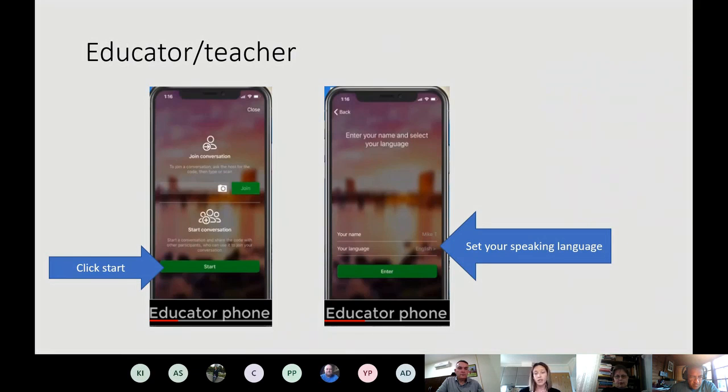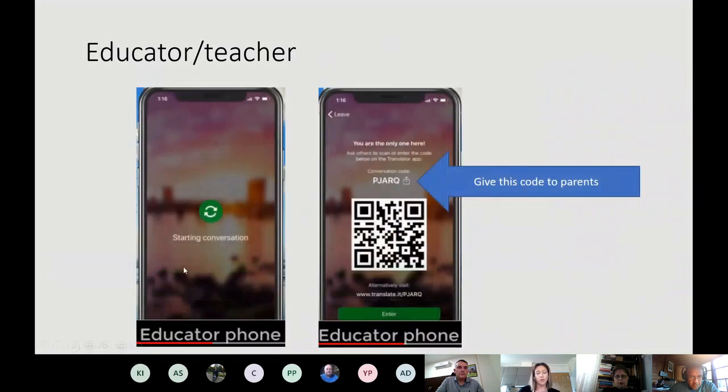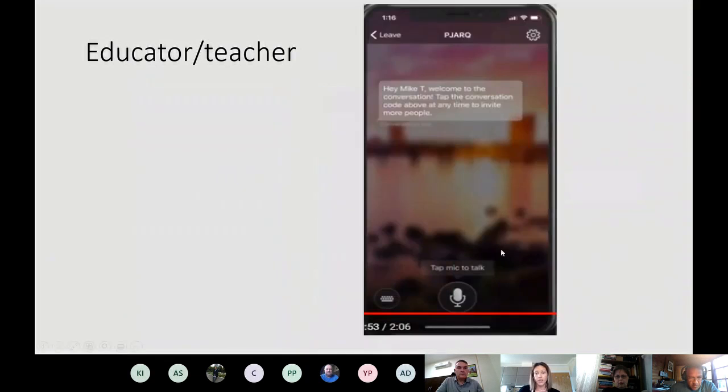Once they've selected start, you then go in and pop your name in, and you select the language that you want to be using as the teacher. Once you've done that, it will start initializing the conversation, and it produces a QR code. What we need is to use that code, give that to the parent or the pupil, or whoever you want to have in that conversation. You can give it to more than one, and they can then join the conversation. So you need to hang on to that code. So now the teacher's phone is all ready to use.